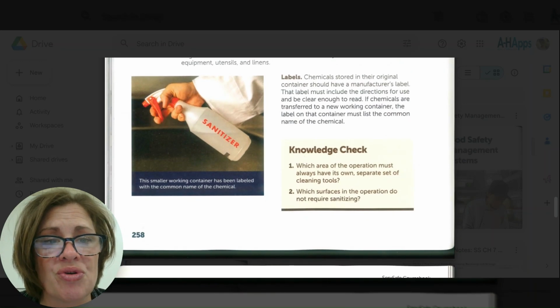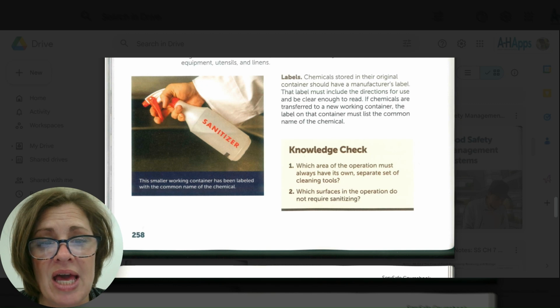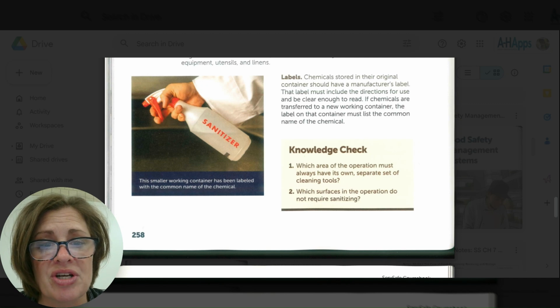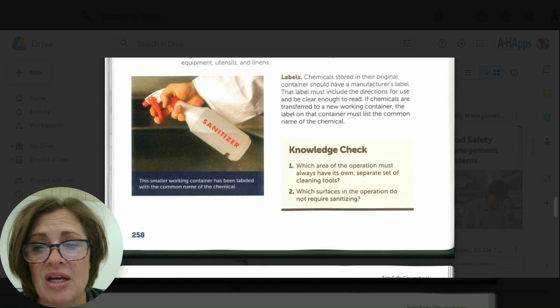Labels. Chemicals stored in their original container should have a manufacturer's label. The label must include the directions for use and be clear enough to read. If chemicals are transferred to new working containers, the label on that container must list the common name of the chemical. This photo on the left. This smaller working container has been labeled with the common name of the chemical, sanitizer.